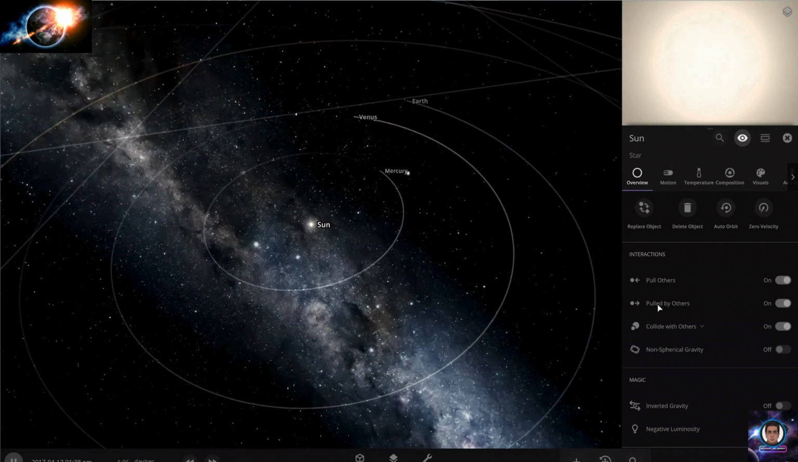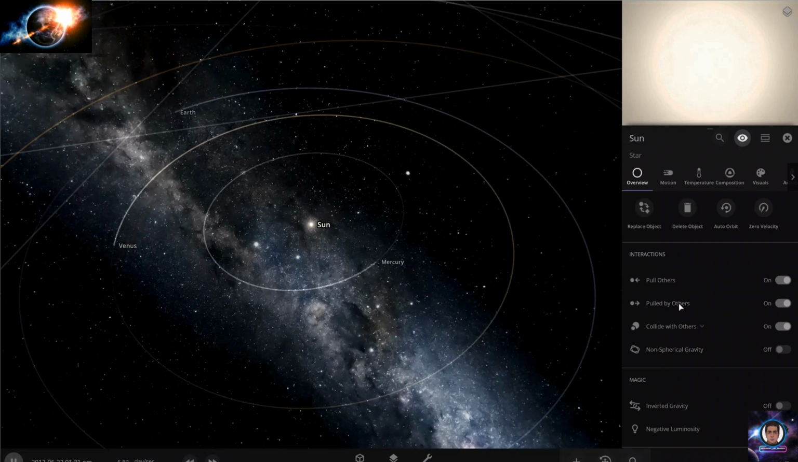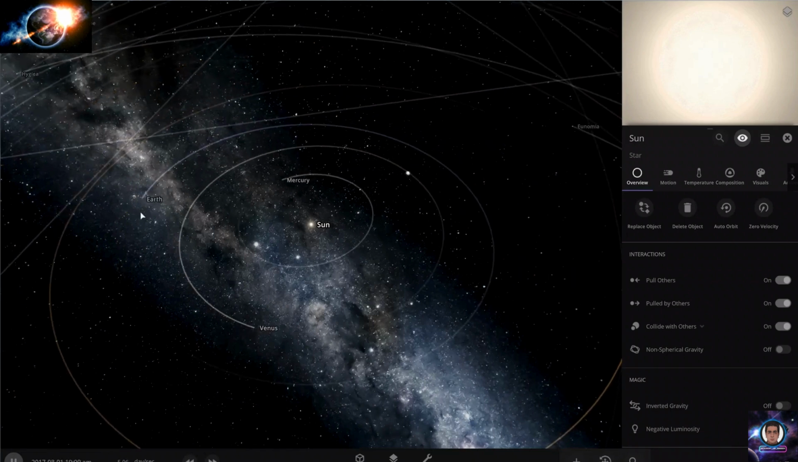The other important parameters are, for example, pulled by others. You can control and not allow other materials to pull your planet toward themselves. For example, if I just turn it off on the Earth, the sun is not allowed to pull the Earth toward itself, so the Earth would go around for itself.